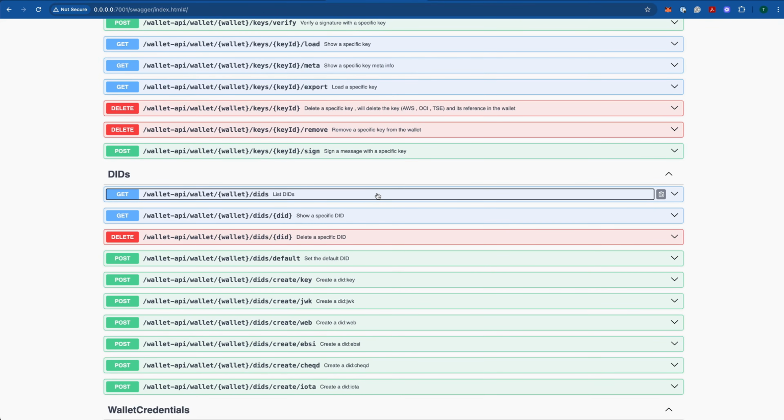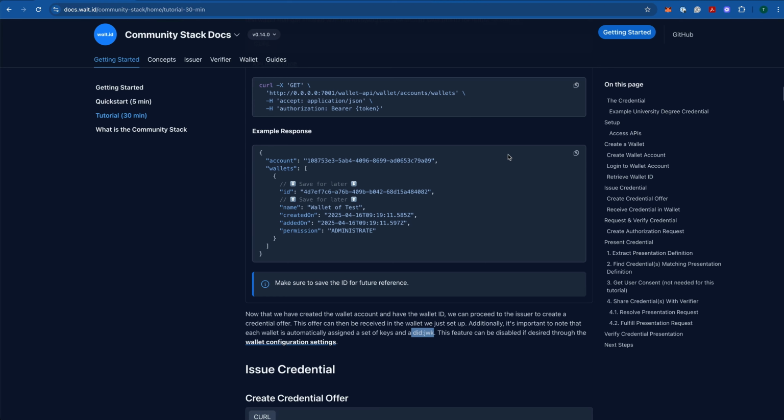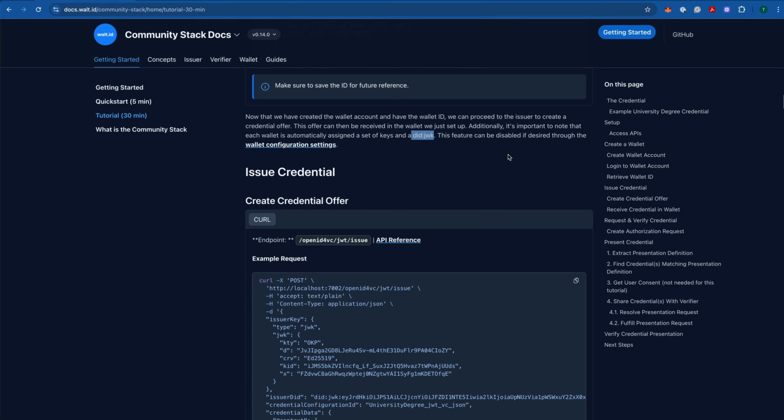So this is all good. We are all set up. We have our key, we have a DID, and we have a wallet account. Now we need a credential. And that's where we will now go to the issuer and issue ourselves the credential.